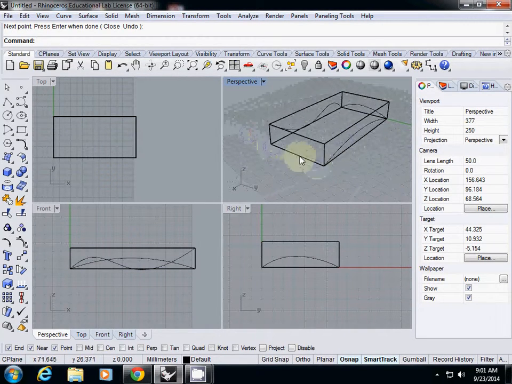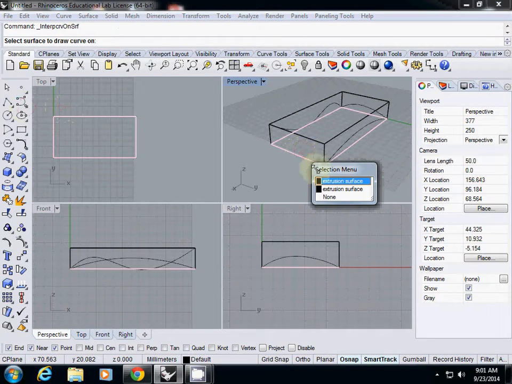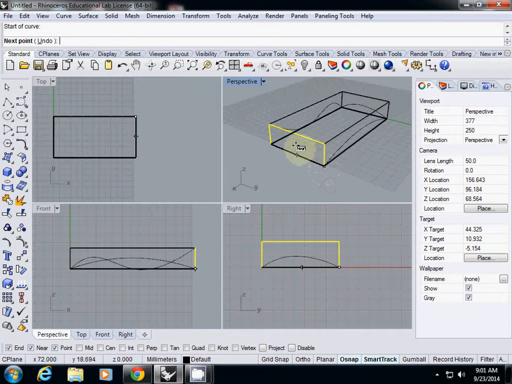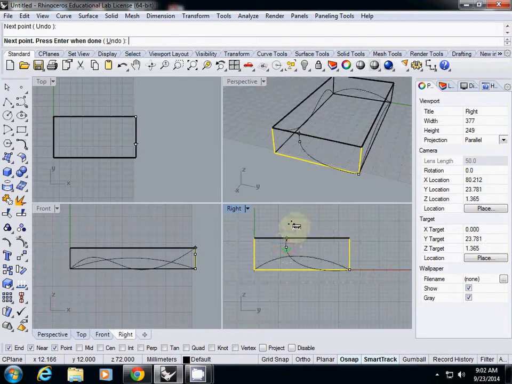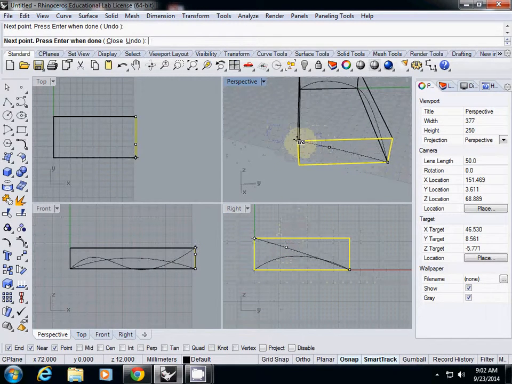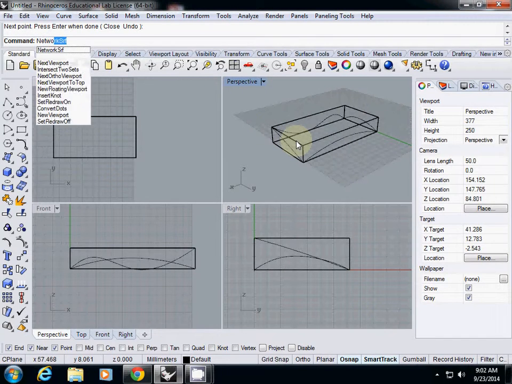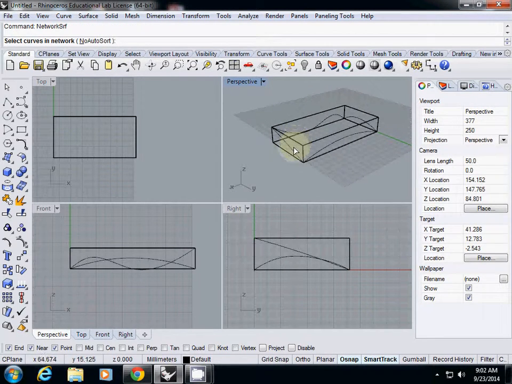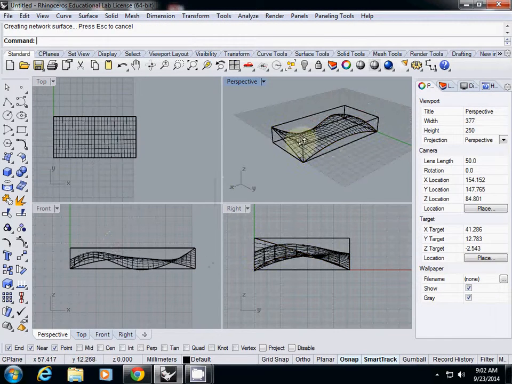I repeat again, interpolate on surface, select the surface, draw a curve. Okay, so now you have four connected curves on four sides. Simply using network surface, you select all four curves. Then you will create a surface like this.